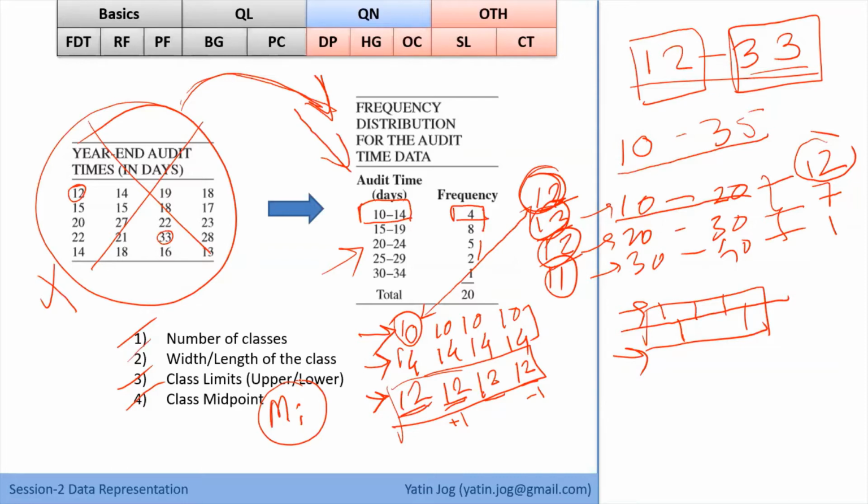Have you understood the concept of class midpoint, all of you? Can we go ahead? Yes, sir. Yes, sir. Okay, fine.